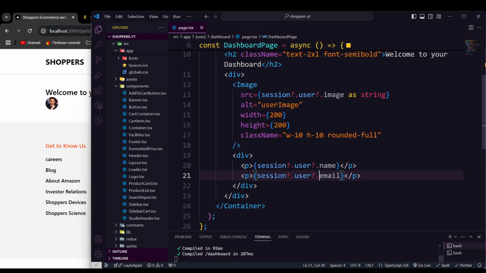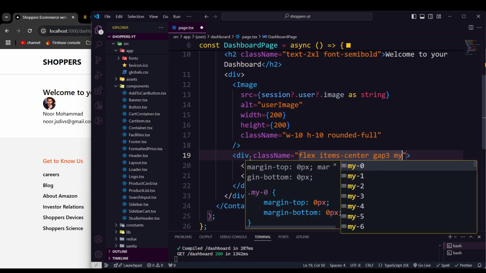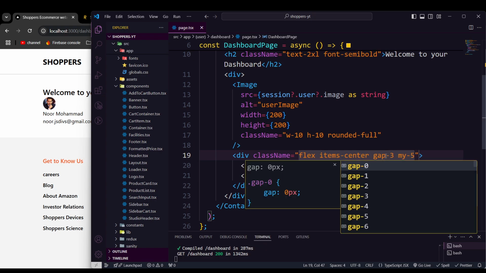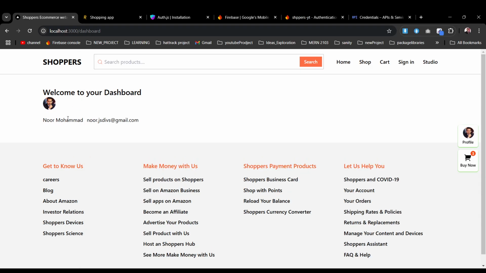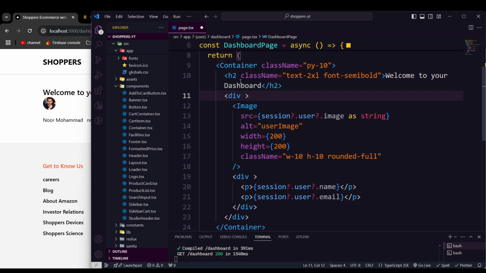Now for that particular instance, put a class name: flex, items-center, gap-3, and margin y should be 5, just a gap here. Okay, after these, I believe something is wrong here. Okay, we put it in the wrong position. It should not be here, it should be here.